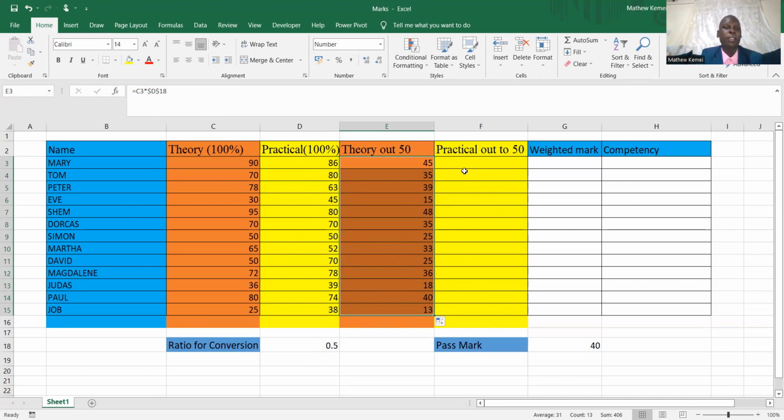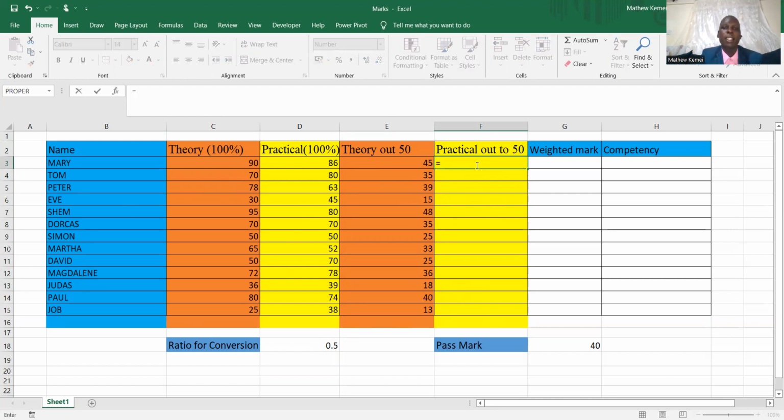Now, we want to apply the same criteria by converting the practical to out of 50. So what we need to do is say an equal sign, and then we take the practical here for Mary. We will do it for our first student, and that is 86 multiplied by 0.5, and then you hit enter. When you drag it down like that again, you will get zeros.